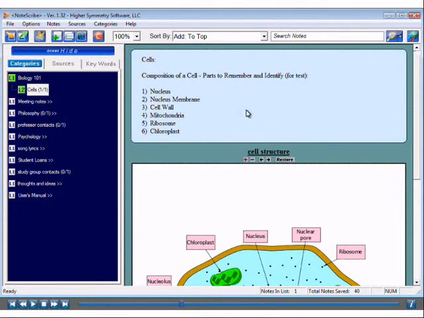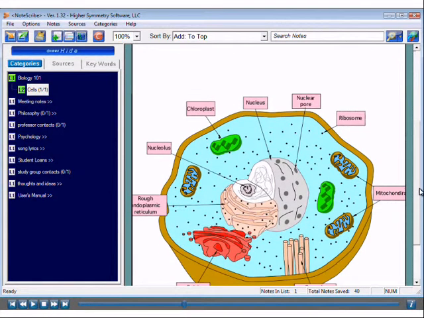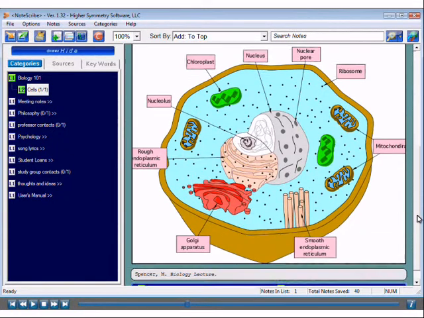So when I'm looking at my note and want to find out where the nucleus or the nucleus membrane is, all I have to do is scroll down and I can find the nucleus using a visual.